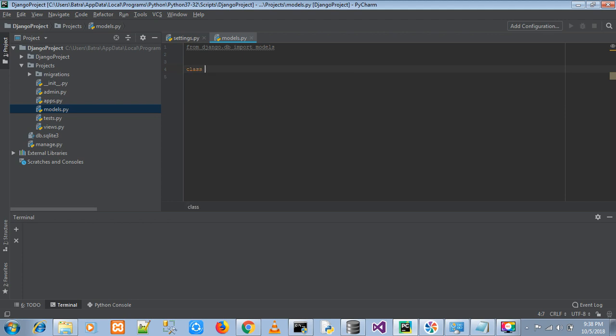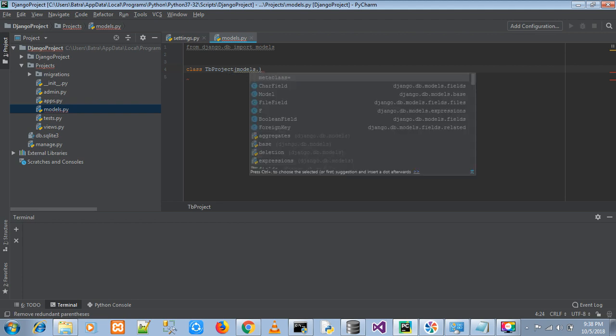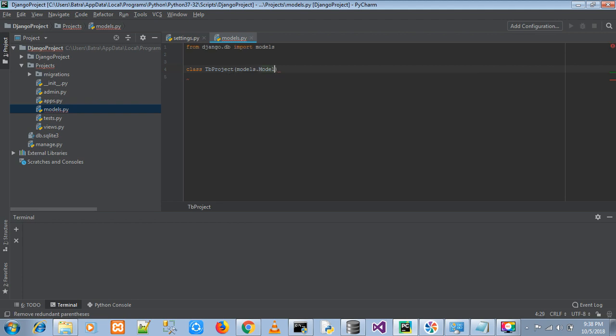So class and then the table name. If it becomes clear, project means the projects table. So this is basically the table name, and we will inherit it from the model class. And this is how you can specify the table name in the database.